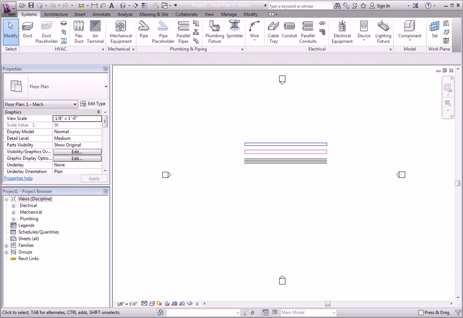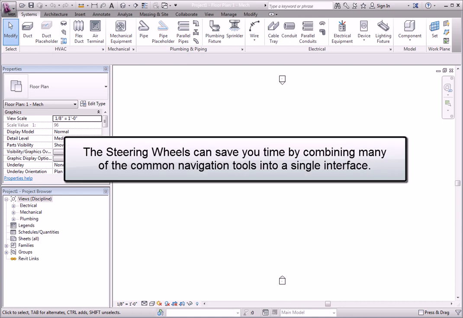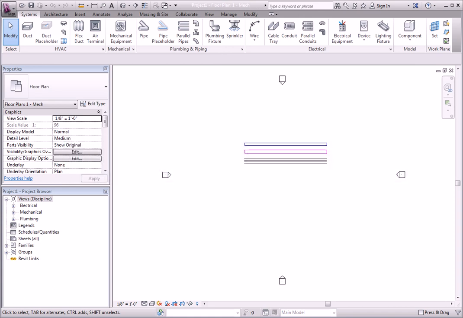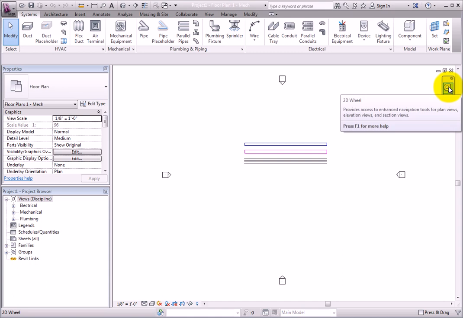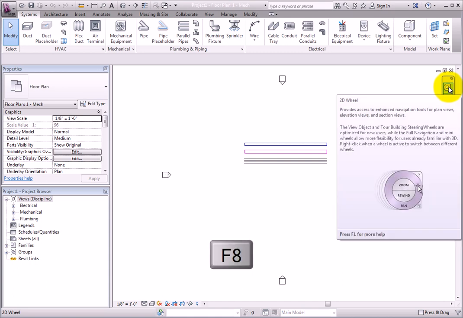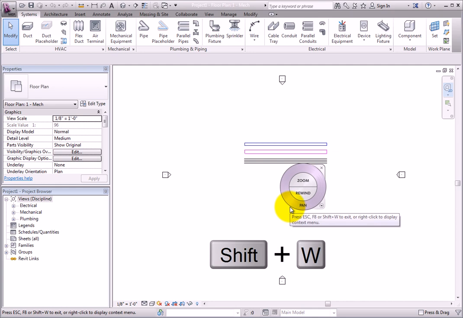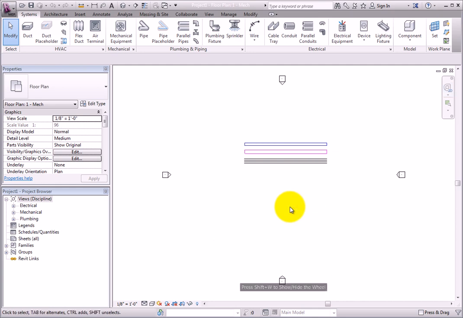Steering wheels, also known simply as wheels, can help you move around within a view or model. The steering wheels can save you time by combining many of the common navigation tools into a single interface. To display the wheel, click the steering wheel's button on the navigation bar. You can also display the wheel by pressing the F8 key or the Shift plus W keyboard combination to show or hide the wheel.